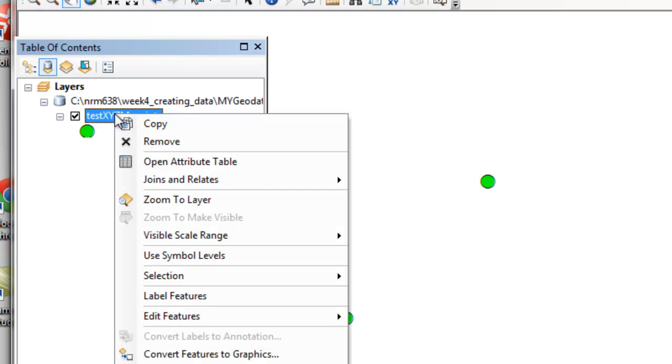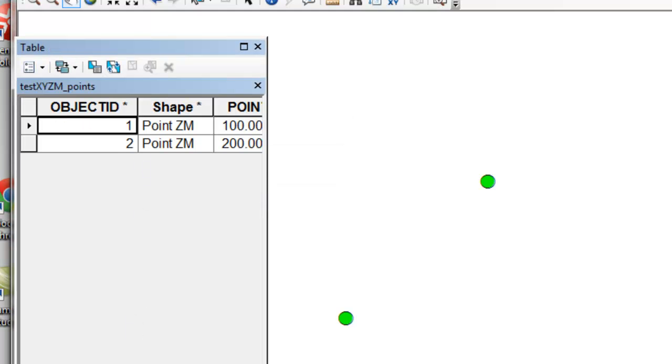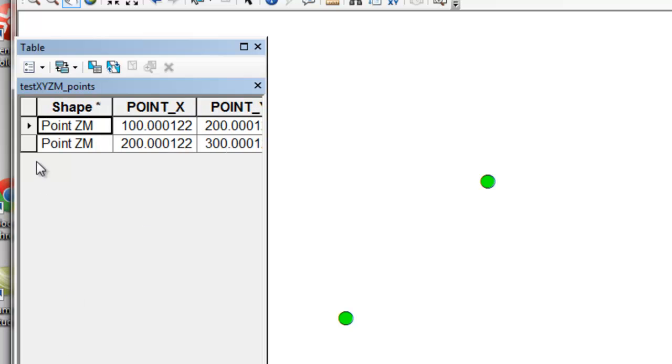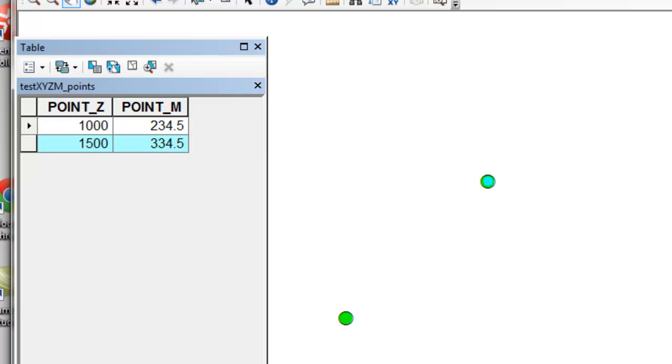Okay, so we have our 2 points. And then if we look at the attribute table, their shape is point ZM because they contain a Z property, they contain a measure. So for example, the first point has an X of 100, a Y of 200. The second point has an X of 200, a Y of 300. But we also have the elevation of every point and then the mile of every point in terms of measures.